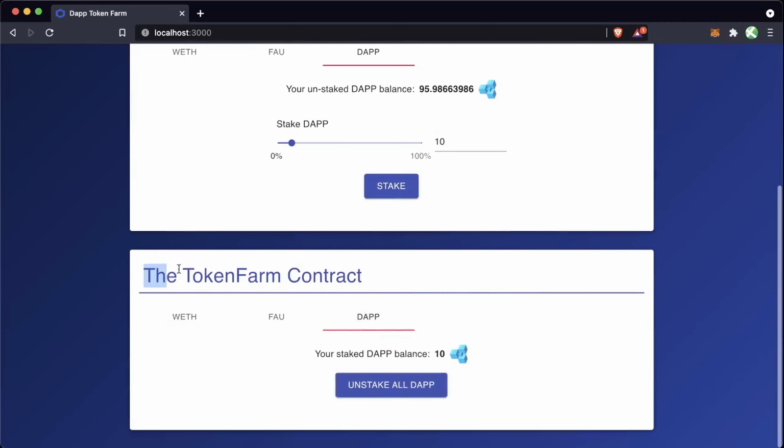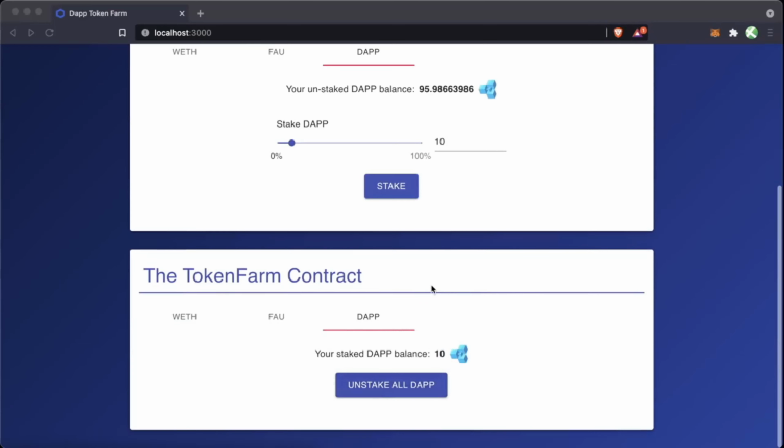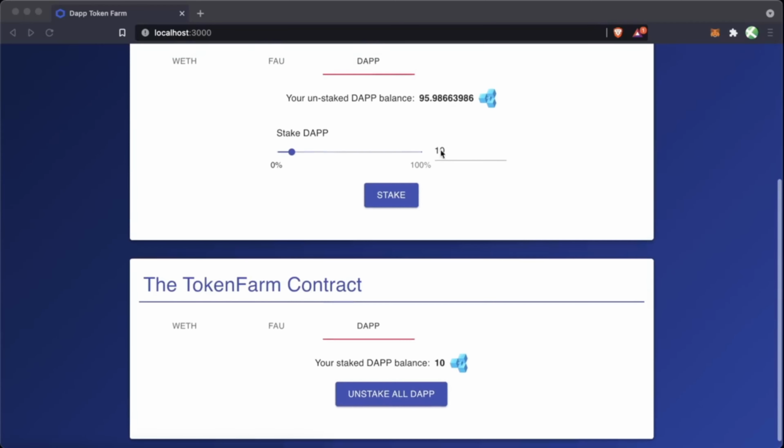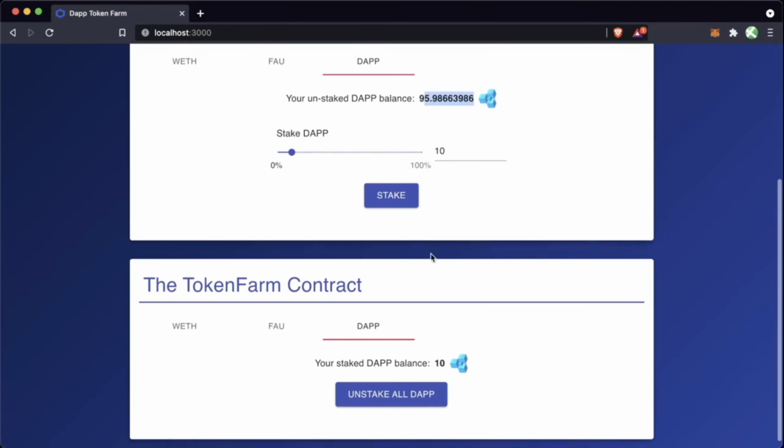Now, if we go to the token farm contract, we can see that we have 10 of this DApp token staked. We can also unstake it. The other thing that we can do is, as admins of this wallet, we can actually issue a reward to our users based on how much they've staked. So you see right now we have 95 DApp token. We have 10 DApp tokens staked.